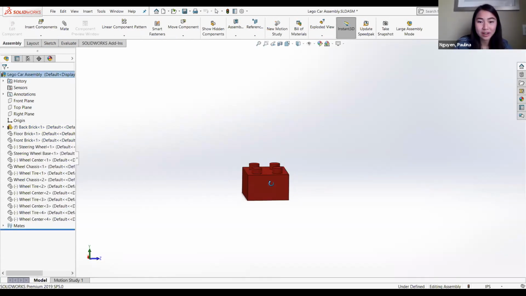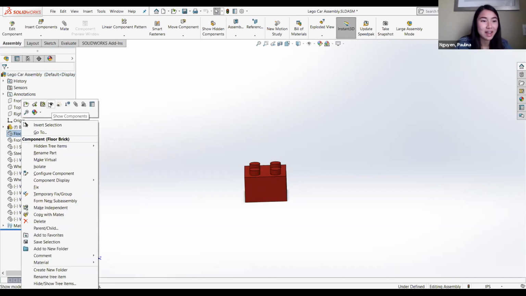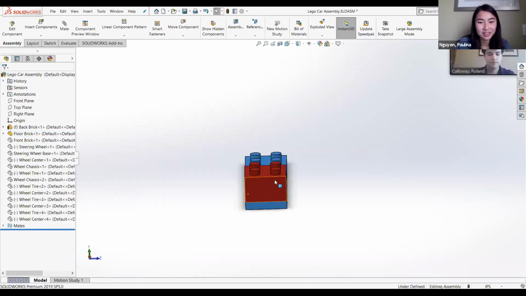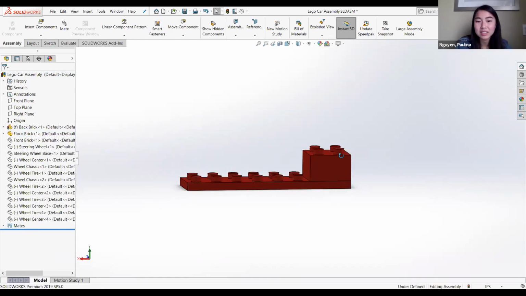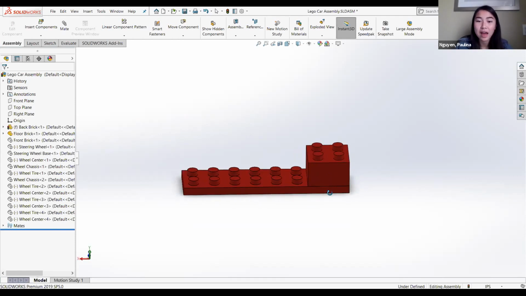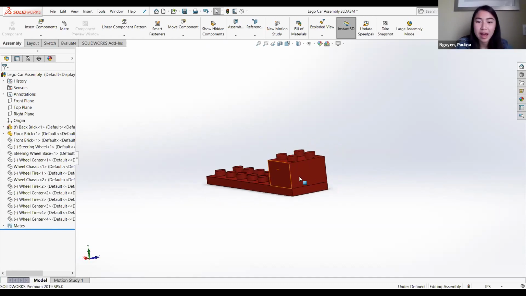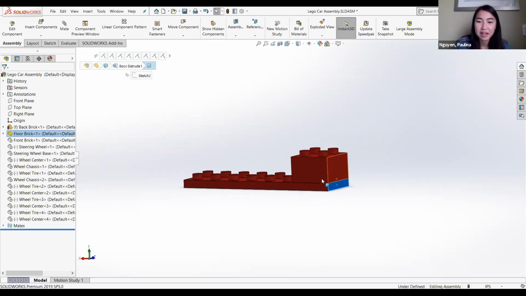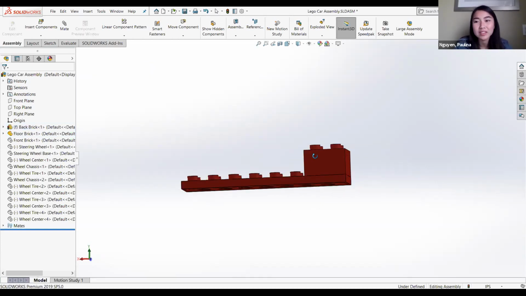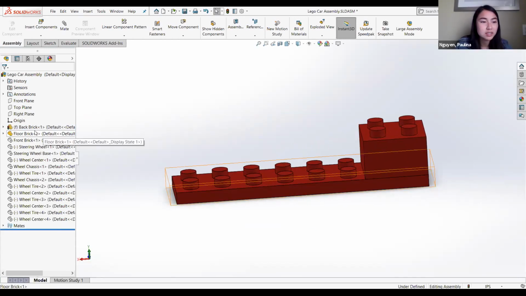So we start out with this first back brick piece. And I'm just going to show the next piece, which is a floor brick. So you can see how it starts coming together, and like how Roland showed all of those mates. So here, for example, I mated this edge with this edge so that they're parallel. And then I mated this edge with the edge on this one so that those are touching. So that's a quick way to get components to mate in SolidWorks.